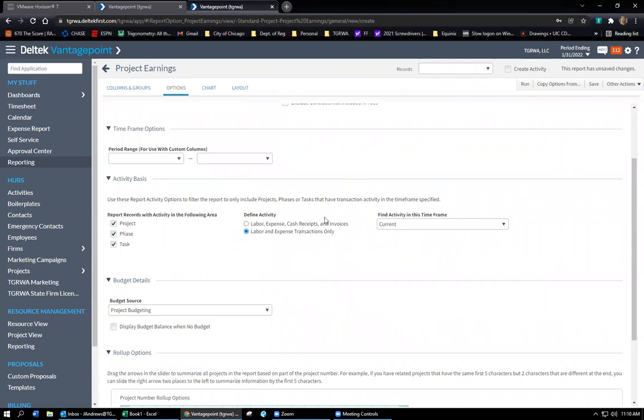Right now, the way this is set up, it's only going to find things that have current activity in the current period, and the activity is defined as labor or expense transactions. So if there's a project where, in the current period, January 2022 in this example, no time has been charged, nothing's going to show up for that job. Or if no expense transactions have been entered, then nothing would show up for that job.